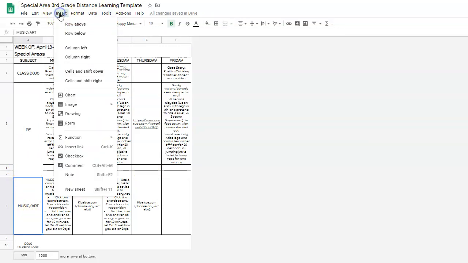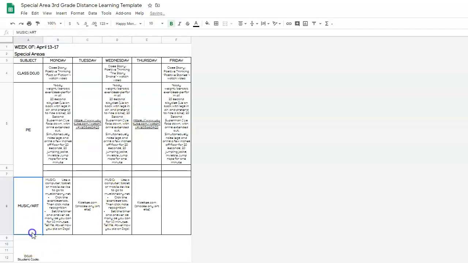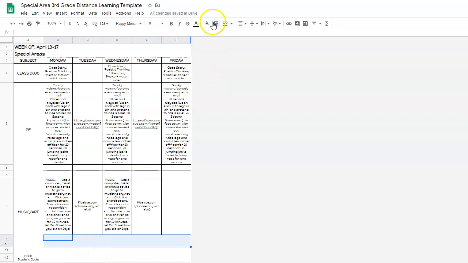I'm going to click Insert, Row Below, Insert, Row Below. I'm going to highlight those 2 cells, click Merge Cells, and then I'm going to make sure that I can see the rows that I just added because in this case there are no lines, and I'm going to do that by clicking the box named Borders and clicking the All Borders option.